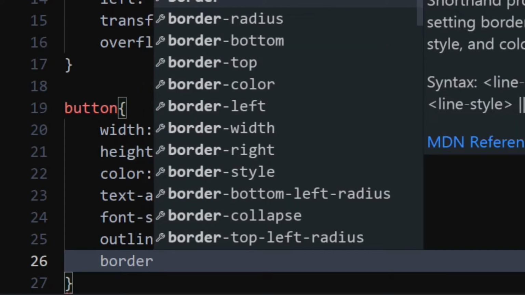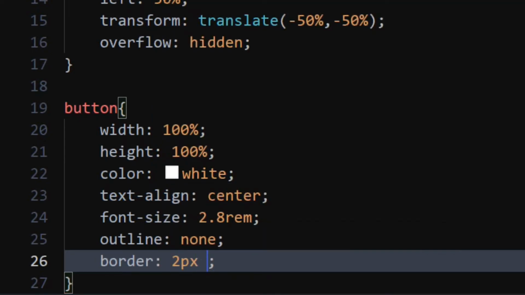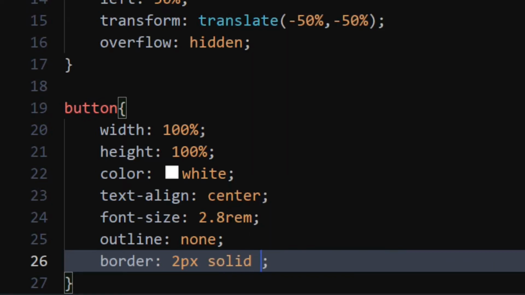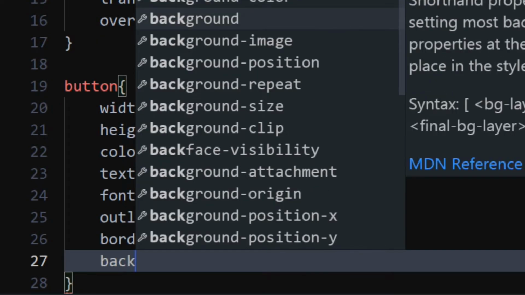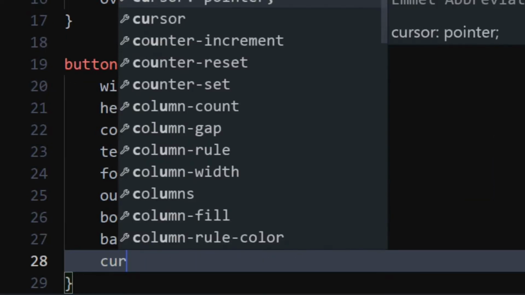Set border to 2 pixels solid white. Set background to transparent. Set cursor to pointer.